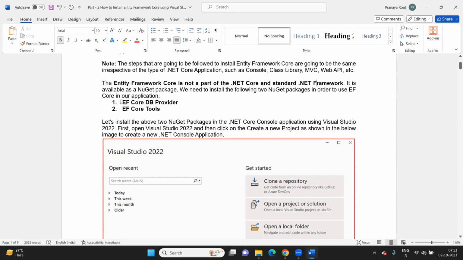And we need to install two things. One is Entity Framework Core DB Provider. We'll discuss what exactly is EF Core DB Provider in detail. What are the role and responsibility of this database provider? We also need to install another tool called EF Core tool. I will also explain what exactly this EF Core tool is. So basically, we need to install two things. One is Entity Framework Core DB Provider.